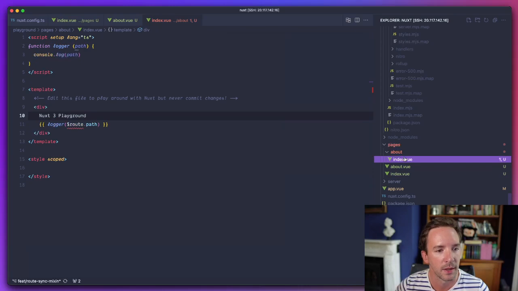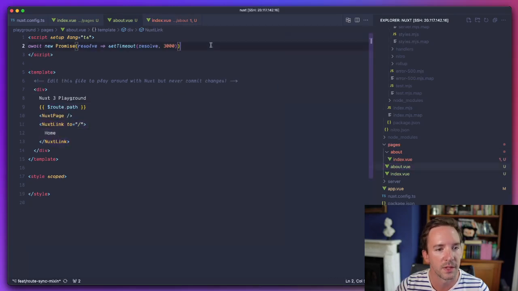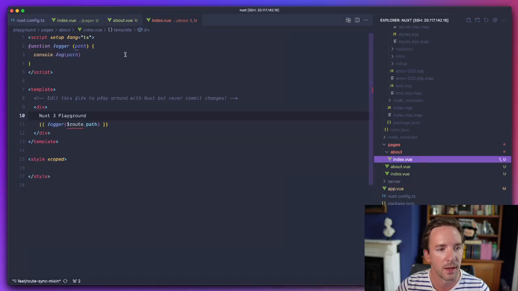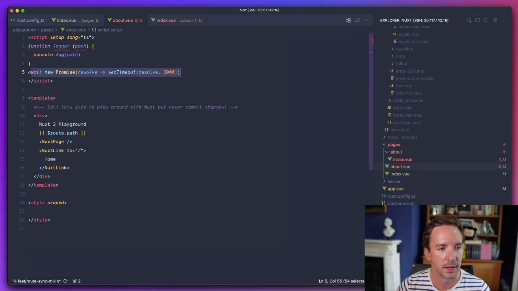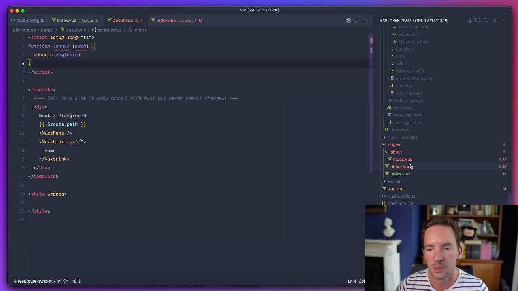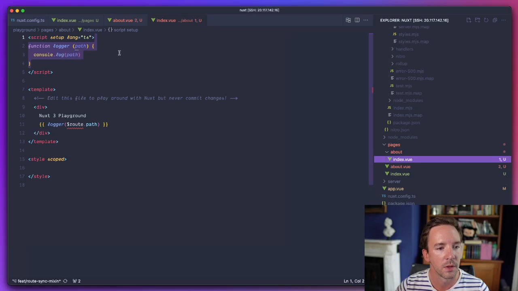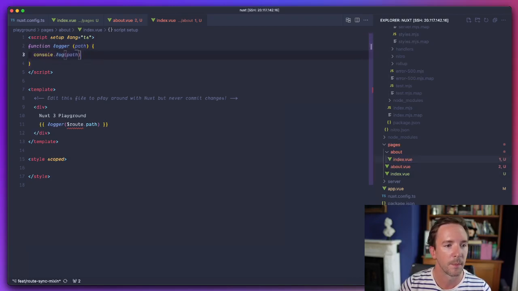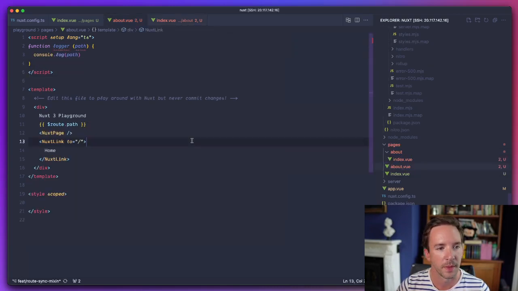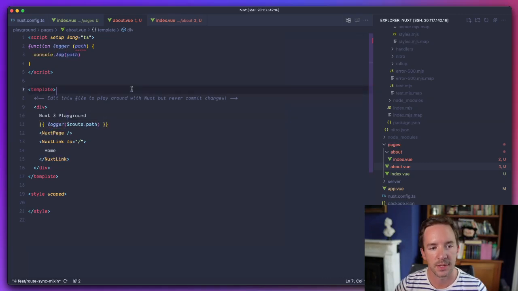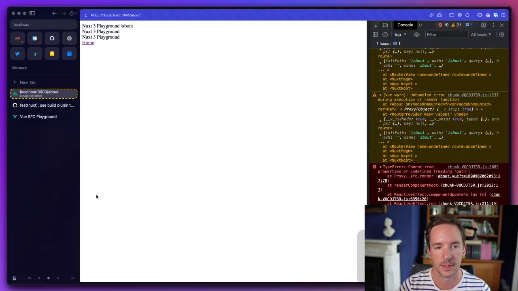Wait a sec. Oh, this is the problem. I need the logger to be in here. And I need the delay to be in the child. So in here. Because otherwise it is waiting until it's all resolved. Sorry, let's see if that works.